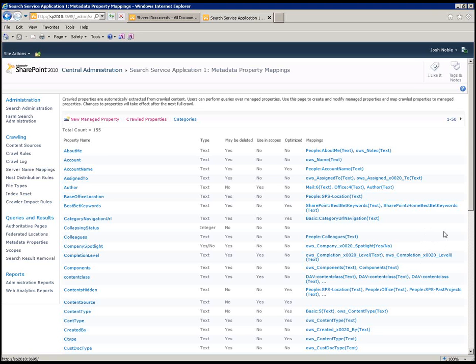Oh, okay. Synonyms on the managed metadata service terms do not show up in the search results. Gotcha. That's a little bit clearer.